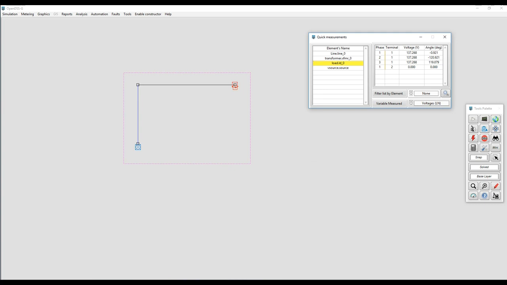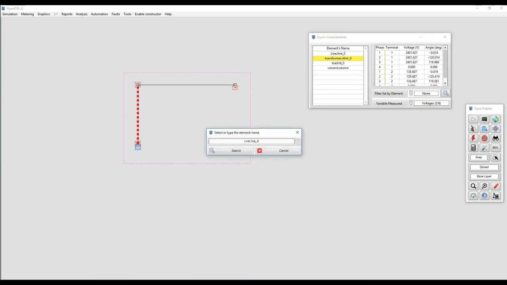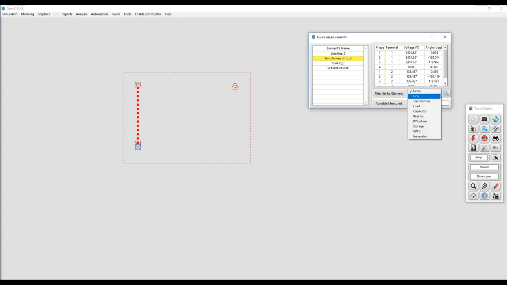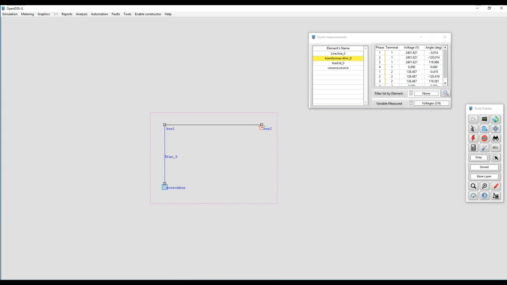And you can filter by type of element. You can try to find elements. You can select the variable that you want to see. We'll see voltages, currents, powers, and losses. Everything is integrated there. It's a very fast way to have an initial measurement and a graphical interaction with the model.